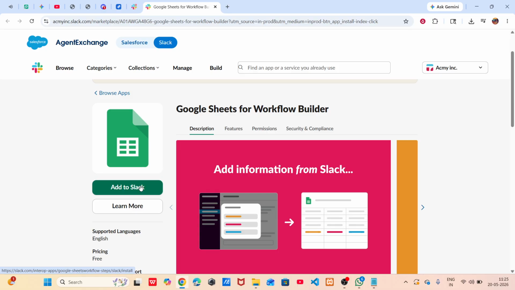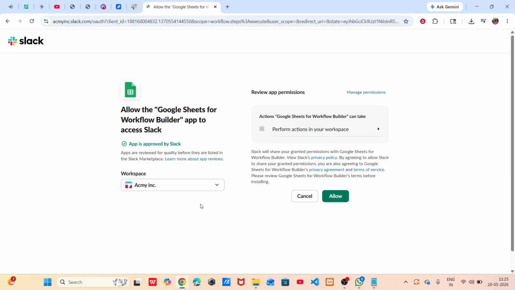Once you're satisfied with what you see and you feel confident about using Google Sheets with Slack, it's time to add it to your workspace. Look for the Add to Slack button. It should be quite prominent. Click on that and you'll be presented with a drop-down or picker, allowing you to select the appropriate workspace you want to connect with Google Sheets.